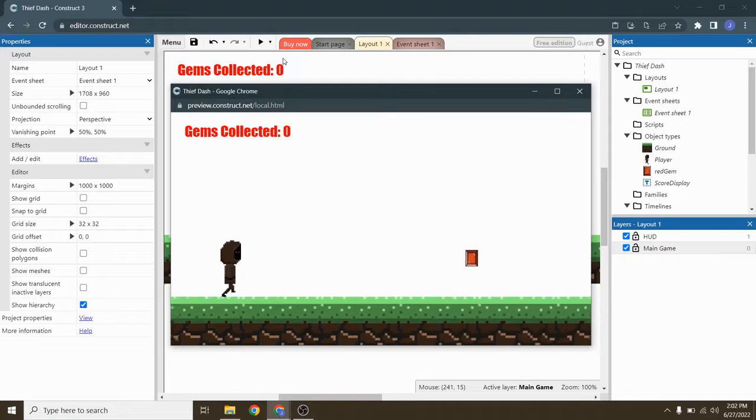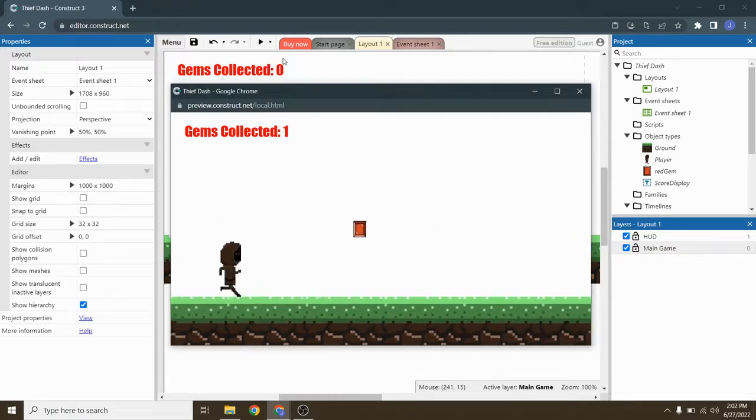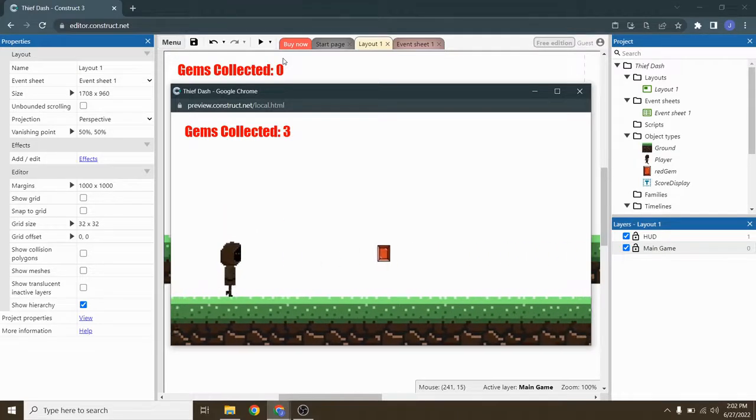Hello, and welcome back to Thief Dash, our endless runner. In this video, we're going to add a scrolling background into our game to liven up that big empty white space.